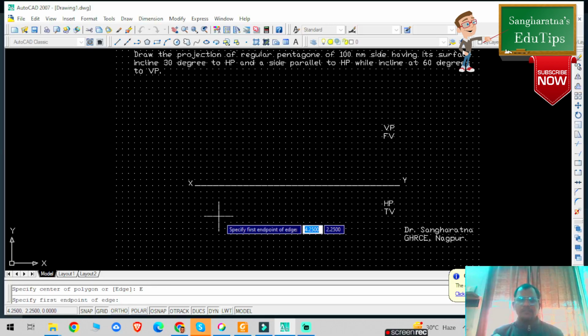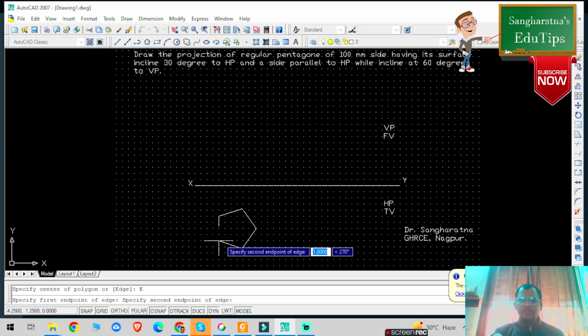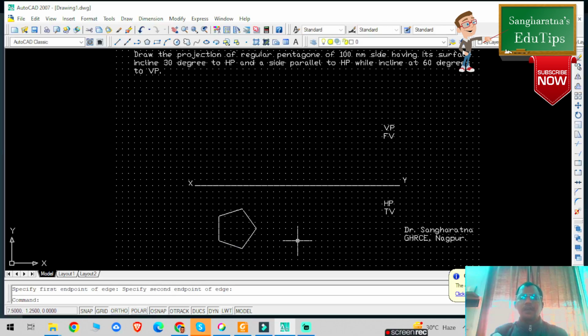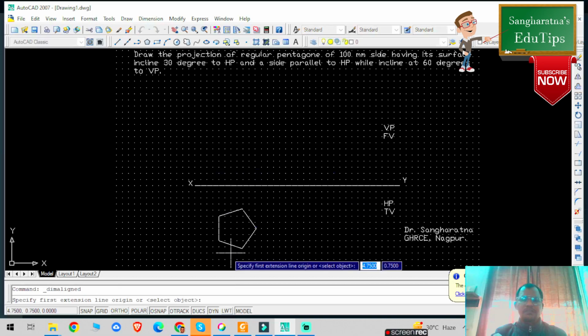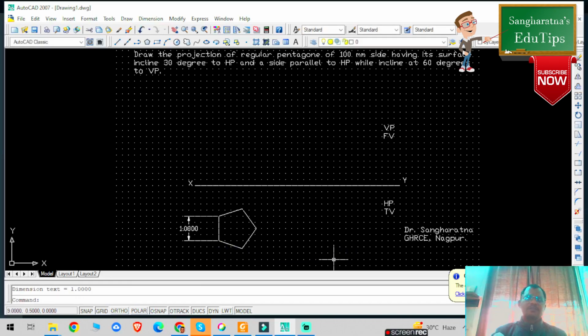Now it will ask us for the first point of the pentagon. So I'm clicking here as the first point, and how much side do I want? 100 mm means 1 AutoCAD unit, that is 4 spacing. So 1, 2, 3, 4. Now this is the pentagon of 100 mm sides. For checking the dimensions you can go to dimensions, select here, and check the dimensions. So now this is a 100 mm pentagon, and this is basically the true shape.